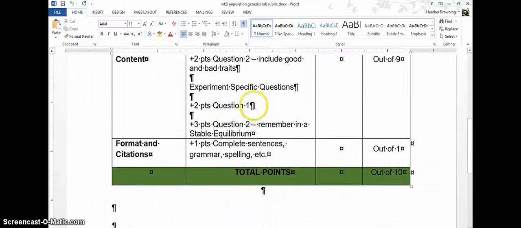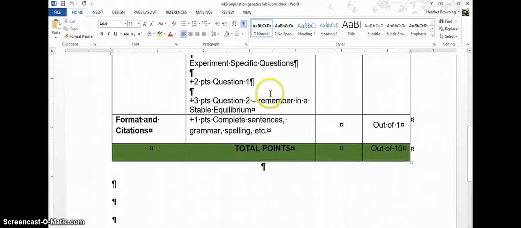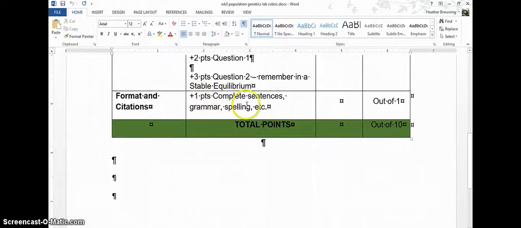In question 1, it's what you copied and saved. Just make sure you save what you needed to. And question 2 is most important. Make sure you remember that this is a stable equilibrium and what that means. So you may find some stuff, but what does a stable equilibrium mean? So you might say, oh, I saw this and this is a stable equilibrium, I know this should happen, therefore blah blah blah. And then make sure everything's complete sentences, no spelling issues, no grammar issues.